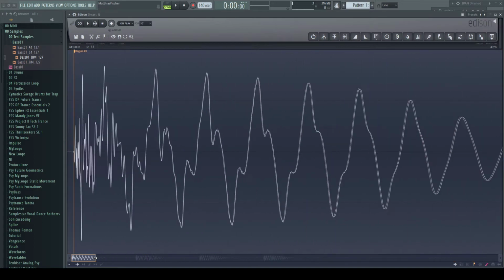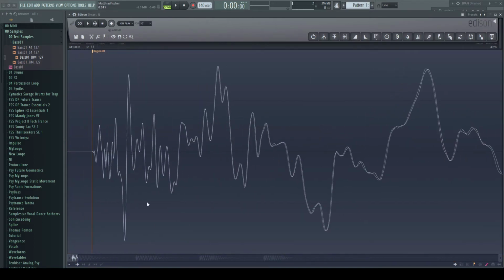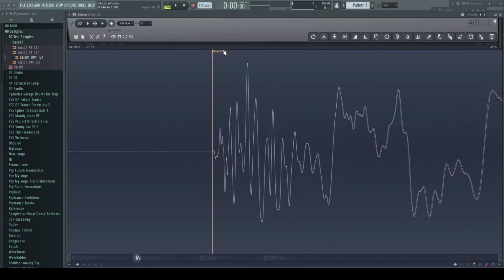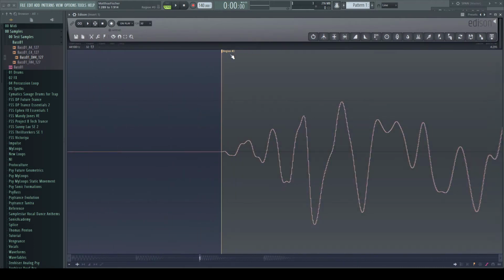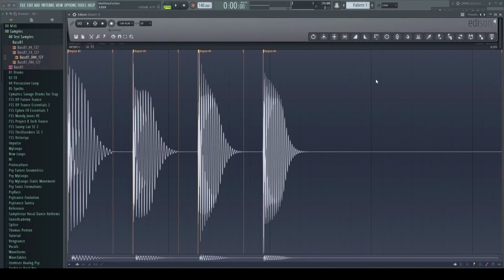Zoom in into the first start point and set it properly. Grab the endpoint of the first region and set it to your liking. Repeat these steps with all regions. These start and end points now define the start and length of each single sample we want to extract.